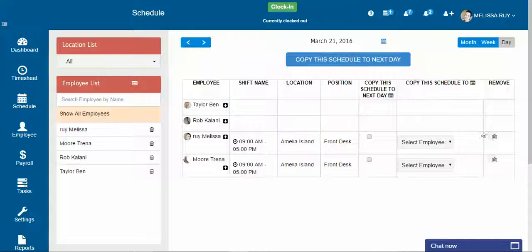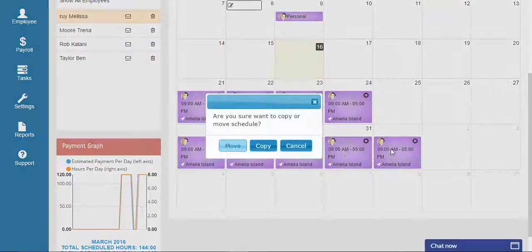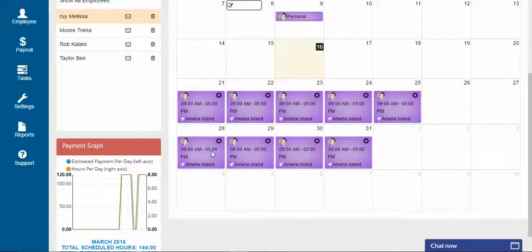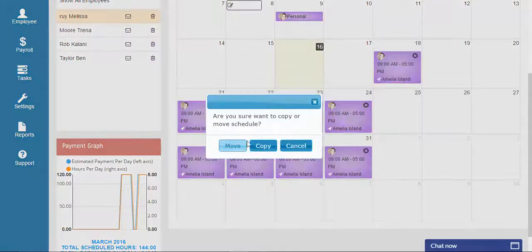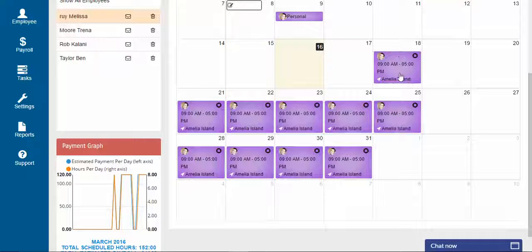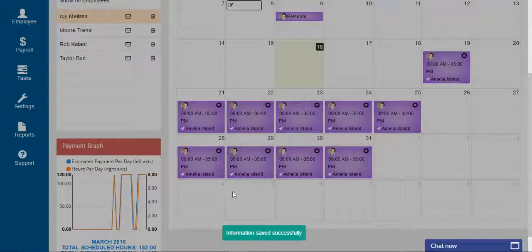You can also delete it here, and you can also check these boxes so that it actually copies to the next day. But you don't really need to use this too often, because now on our monthly schedule, you can actually drag and drop and copy the schedules. Drag and drop. There we go. And let's say I scheduled Melissa for the wrong day. I want her to actually work on the 19th. I can drag and drop and click move. And there it goes.